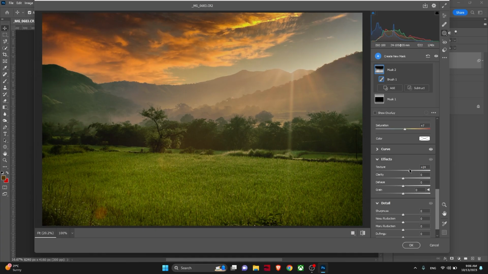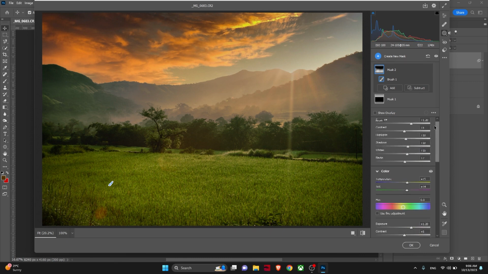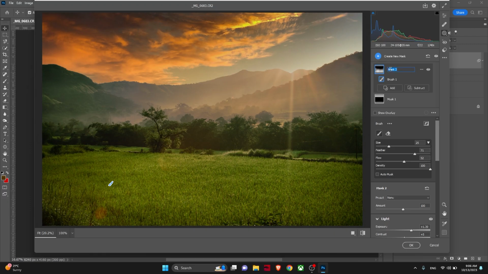I can play with the texture a bit. I'll make clarity more, just a little bit, and dehaze. See how beautifully this is bringing out the details in the image. I can sharpen it a little bit, not more. That's all right. And we will rename this mask to grass.